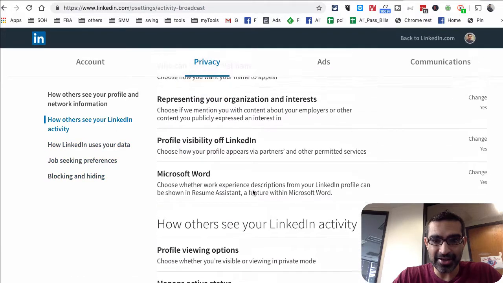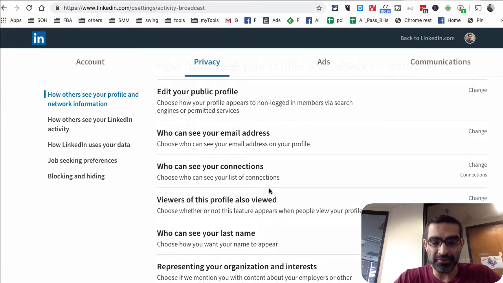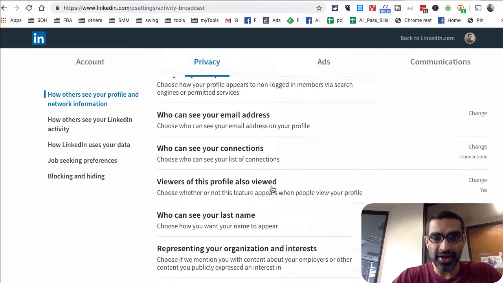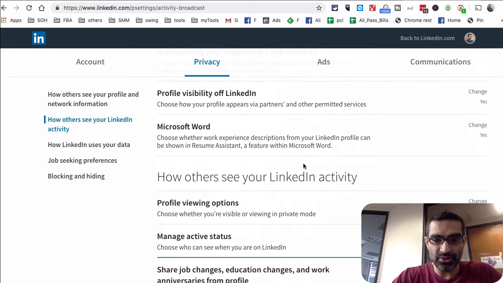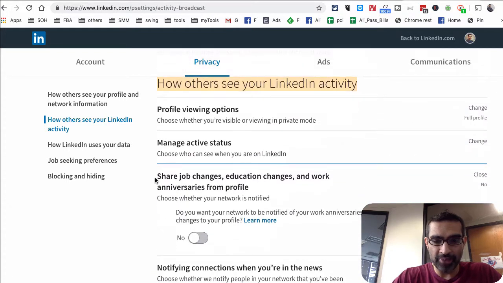It is inside your privacy settings. They've changed the interface, so it looks different now than what it used to a couple of months ago. But it's super simple. You can still find it under Privacy, then scroll down to How others see your LinkedIn activity, and then this option right here, share job changes and so on.